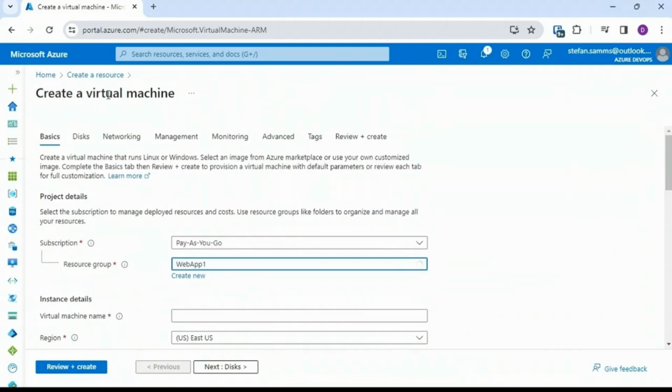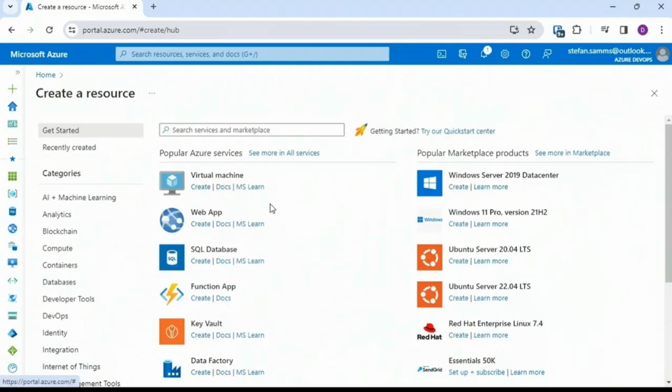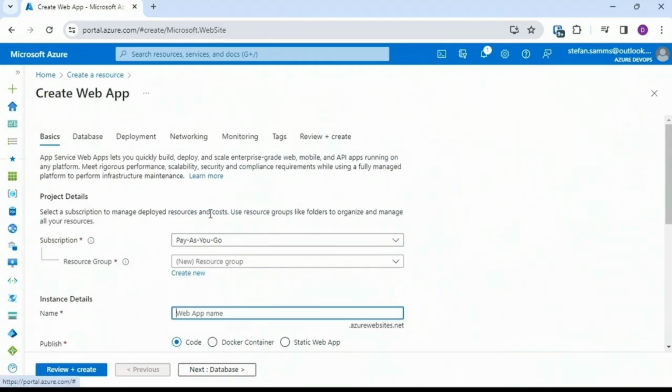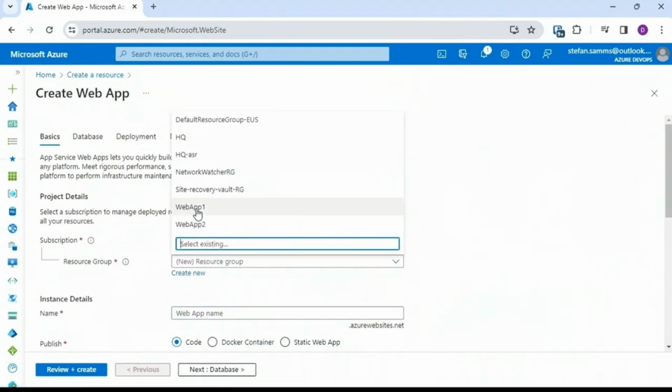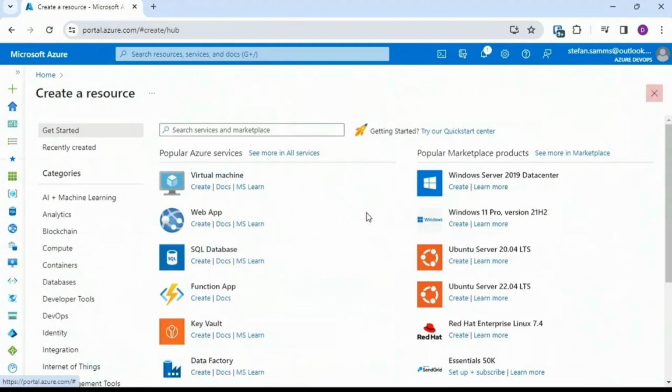But this isn't limited only to when you're deploying virtual machines, of course. If I close out of this and just choose OK, I don't want to create that. If I were to deploy a web application, once again, I can choose to create a new resource group or deploy it into an existing one. Let's close out of that with the X.